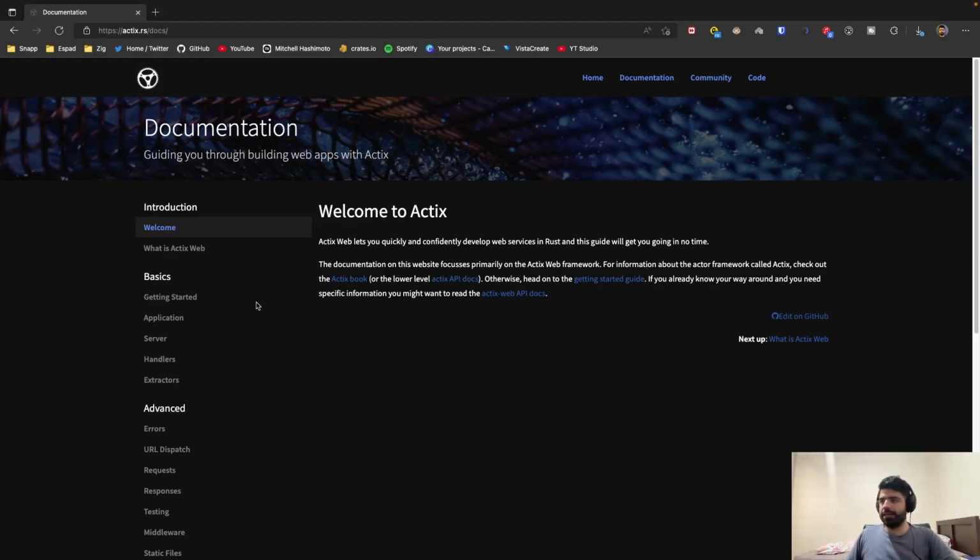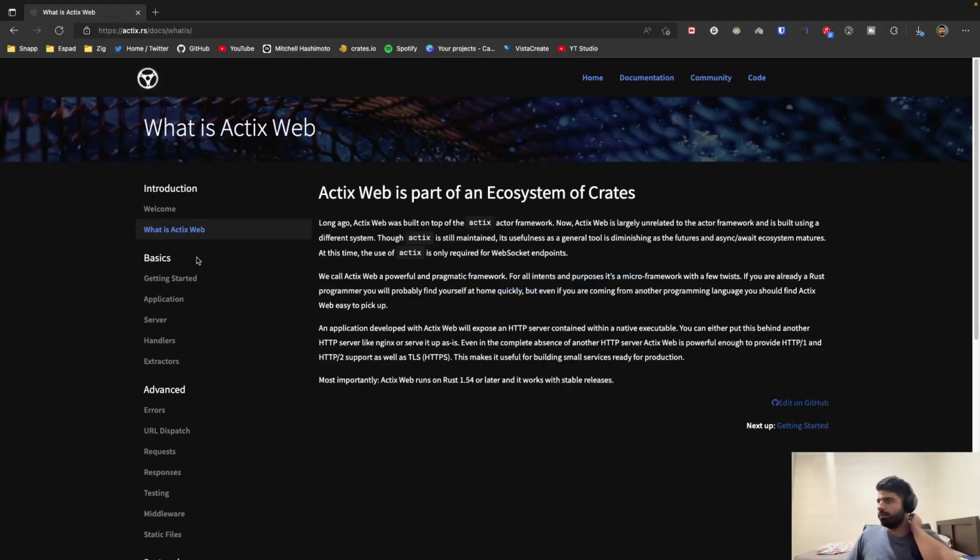So Actix. The documentation defines what is Actix Web. Actix Web was built on top of Actix. Actix and Actix Web are now unrelated, and it's built using a different system. Though Actix is still maintained, its usefulness as a general tool is diminishing as the features and async await ecosystem matures. Oh, really? I thought that it's more high level.